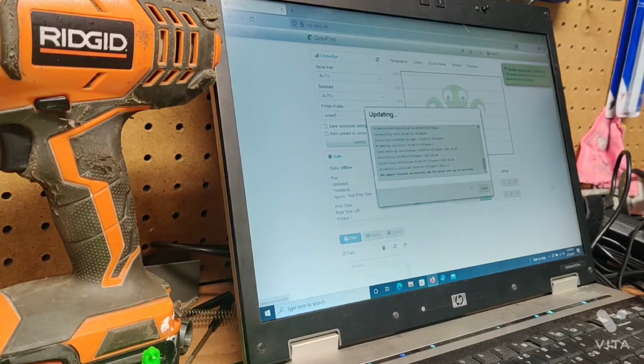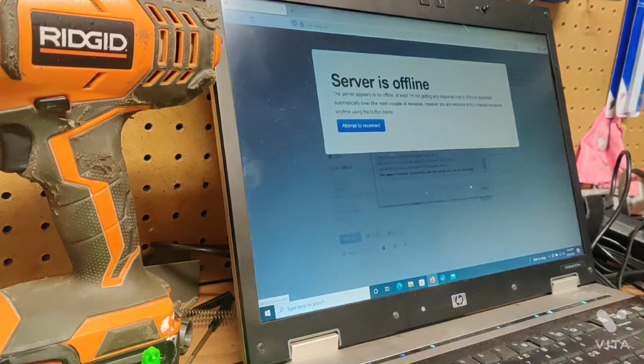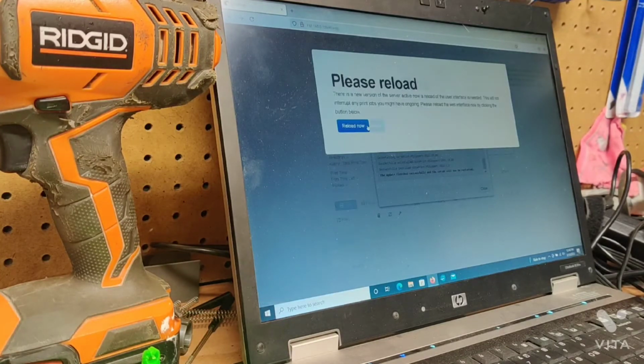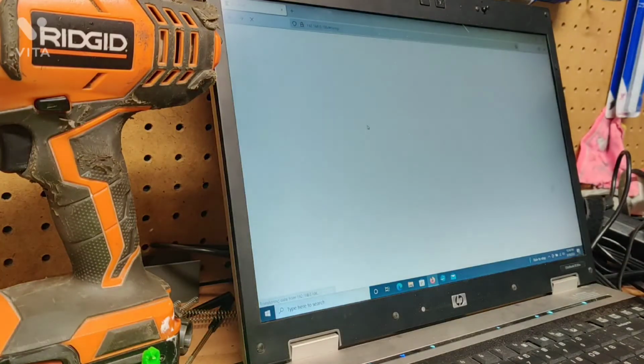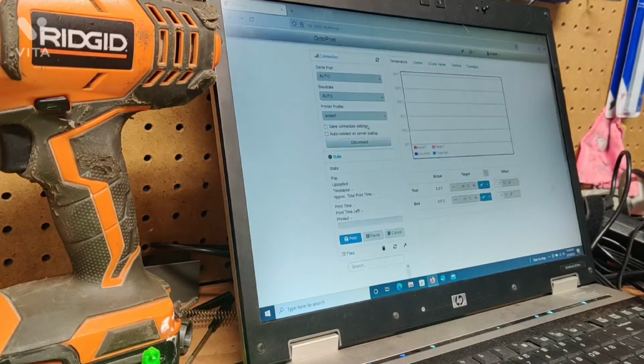Alright, update successful, restarting. Server is offline. Attempt to reconnect. Well, we're not able to reconnect. There is a new version of the server active now. A reload of the user interface is needed. Reload now. Alright, so my server... Alright, here we go. Now it's loading. Alright, everything's back up and running.